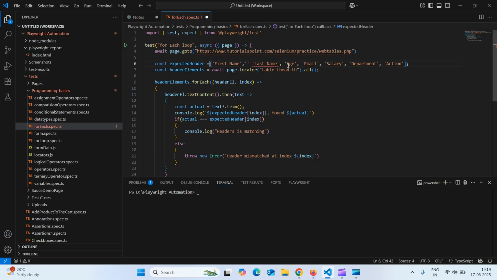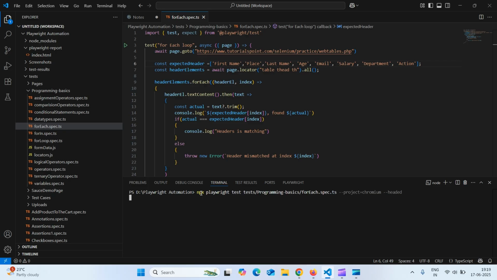Now suppose I put any other column in between, I'll put place. Now it is not matching, so let us execute. And I hope you know the basics of Playwright. If not, I've already made a Playwright tutorial for beginners.